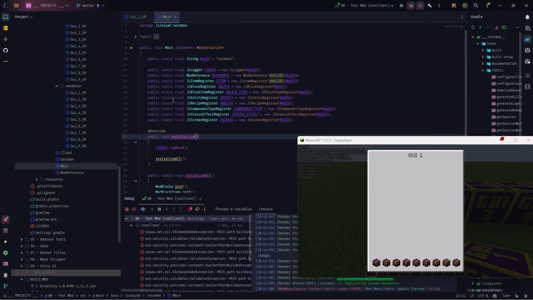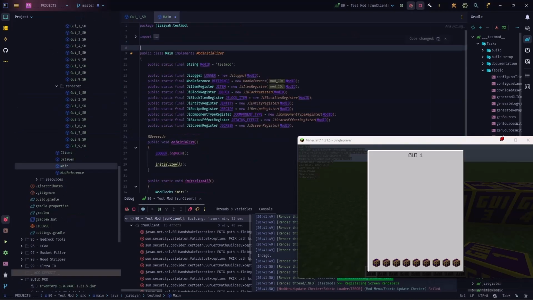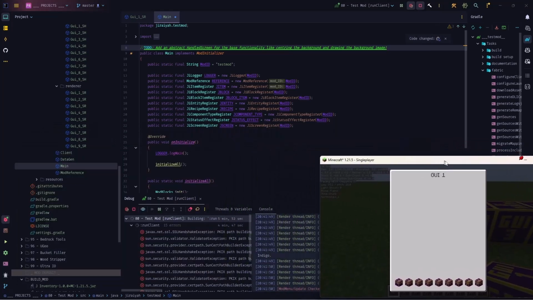The way I do it in my test environments is just to come on top of the main class, and I will add to-dos here. The to-dos on the main class are actually my notes at testing time and the things that I need to do. For example, I want to add an abstract handle screen for the base functionality like centering the background and drawing the background image. That's my way of having notes. That's the very first thing. Now, we can start playing with this environment.